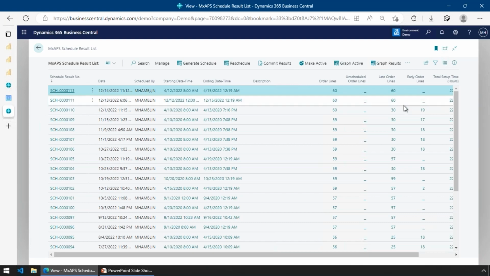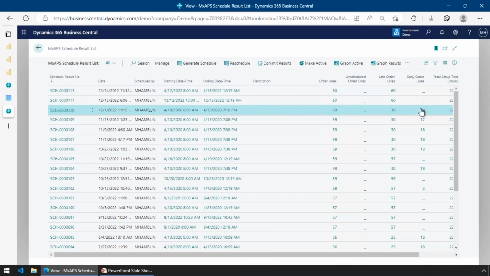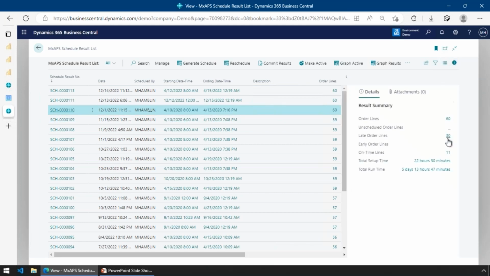And if I go down, though, I can see a different schedule that I ran where I had some that were early, some that were late, the rest were on time. So you have the ability to do that. You can go in and it will tell you exactly what the quality of that schedule is, like, how many hours we actually have associated with executing that schedule, what's going to be early, what's going to be late, those types of things. And then I can make a decision.